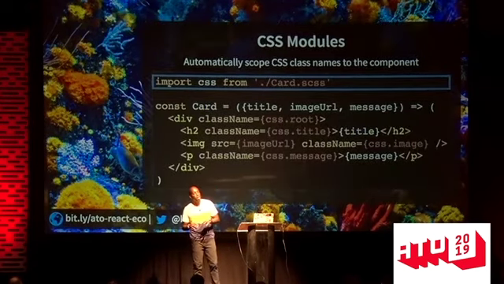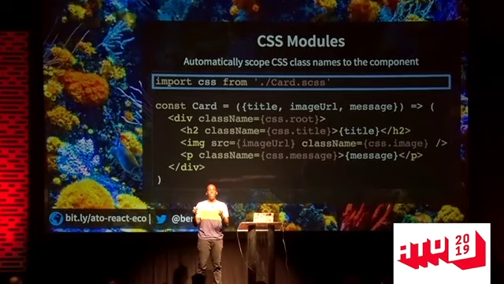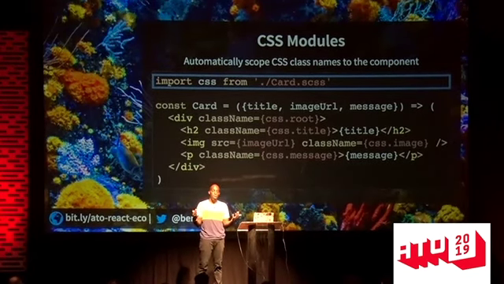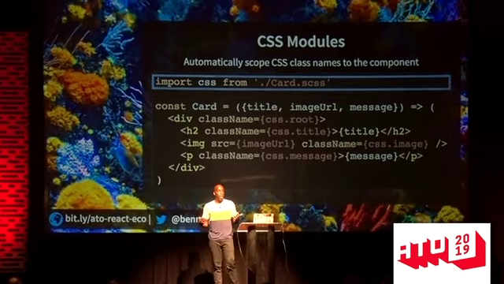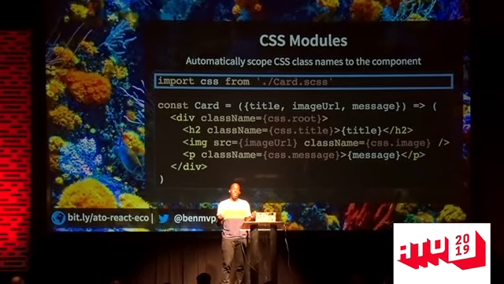Okay, and then the third option is CSS modules, which are pretty cool. So there's lots to like about CSS modules, actually.